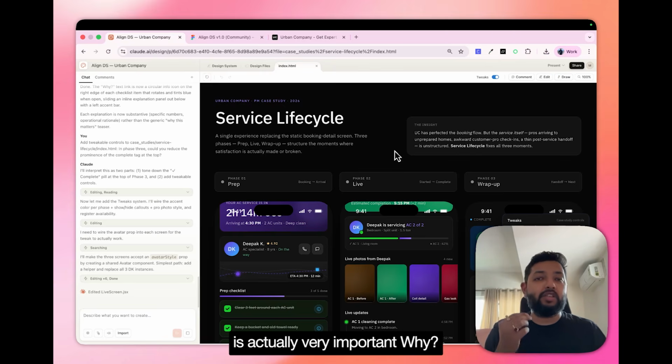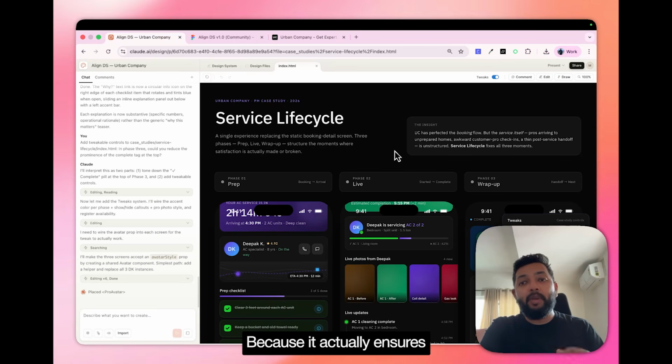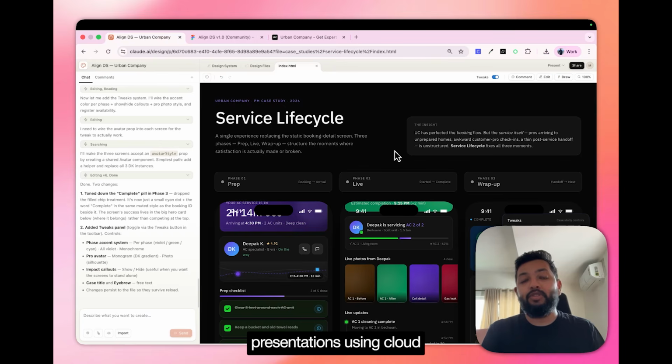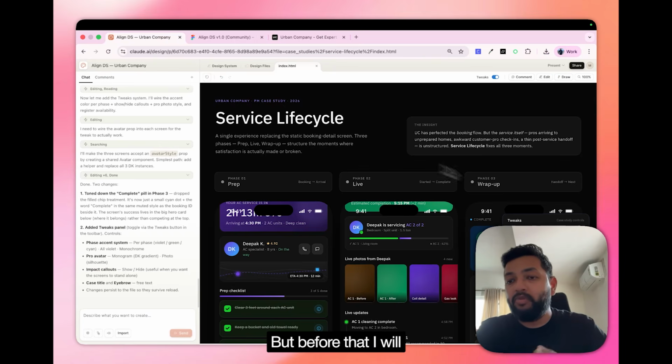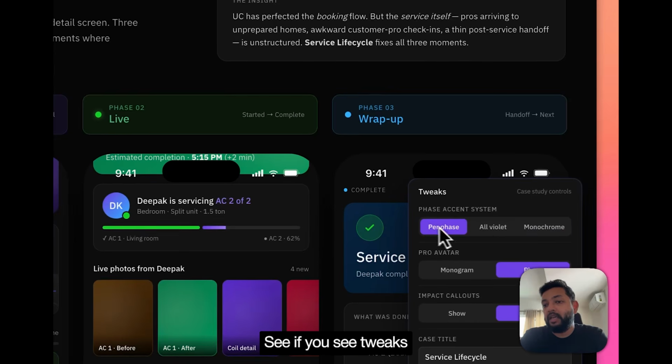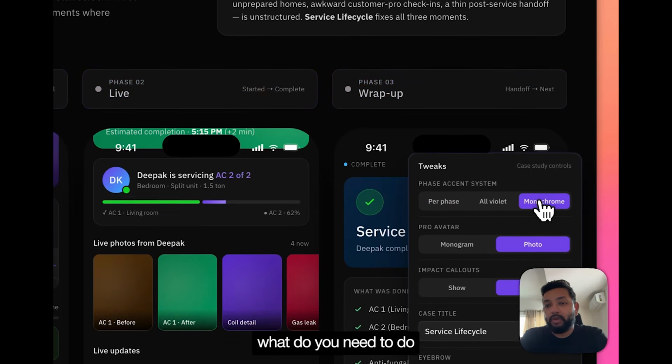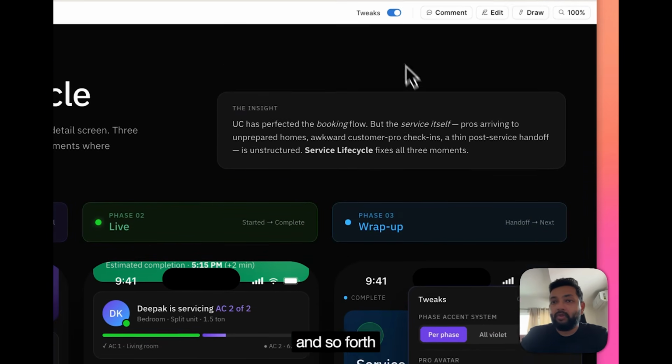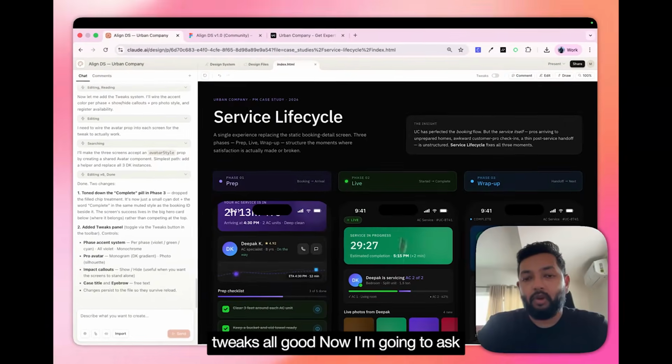And the last one is actually very important. Why? Because it ensures that you can create presentations using Claude. Let me show you that, but before that I'll just switch off tweaks so that I don't see it. See, if you see tweaks, it already realizes what you need to do, how you need to do it, and so on and so forth. If I just switch off tweaks, all good.